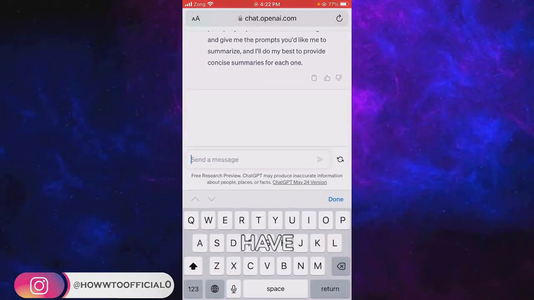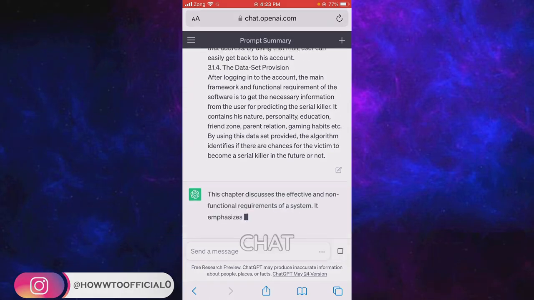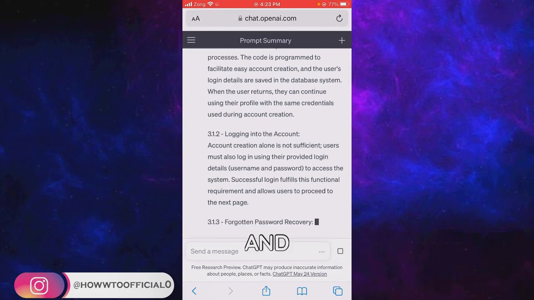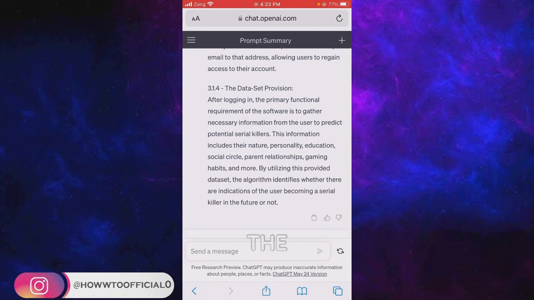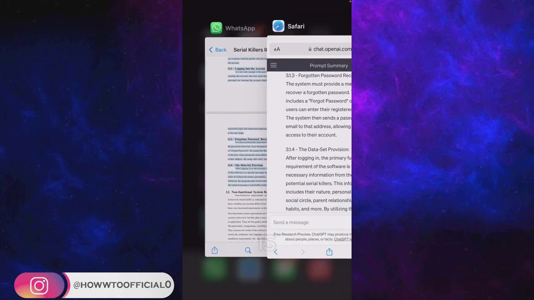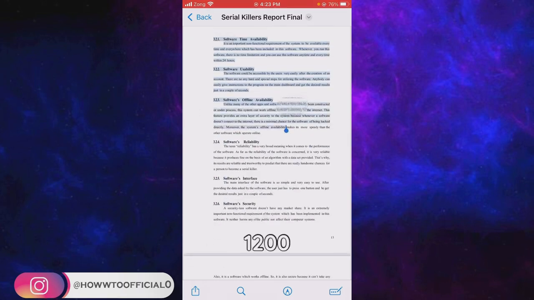So now you will have to paste the very first chunk of the text that you selected and hit enter. Now ChatGPT will summarize the first passage that we gave it, and we are going through step number 2. Step number 1 was you have to tell ChatGPT what we are going to do, and step number 2 is provide the text in chunks which don't cross the limit between 800 to 1200 words.